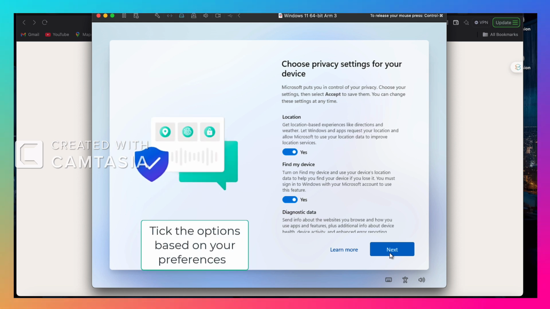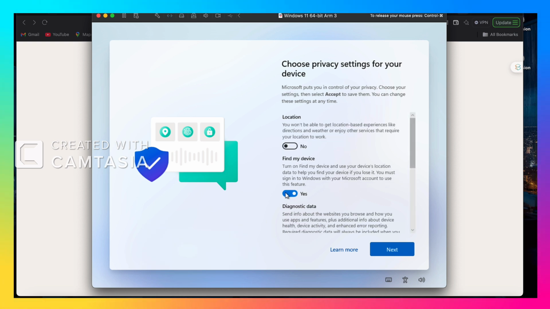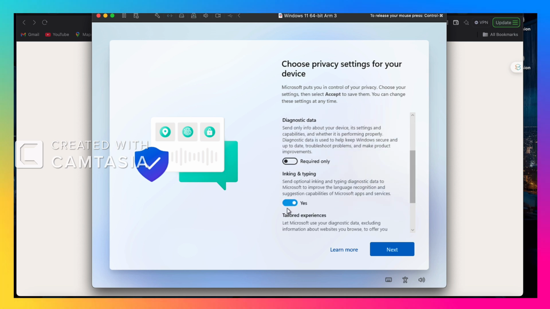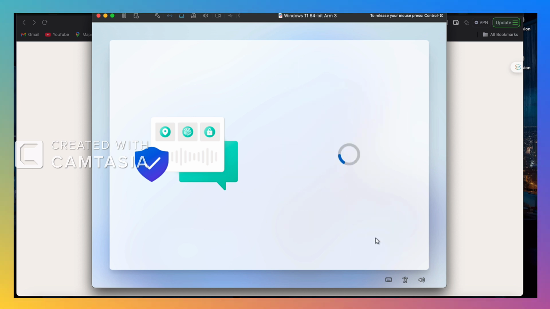Well, it's a system inside a system, so you can choose whatever, but I'm disabling it. Everything here, I'll disable it. No. And no. And no. Accept.